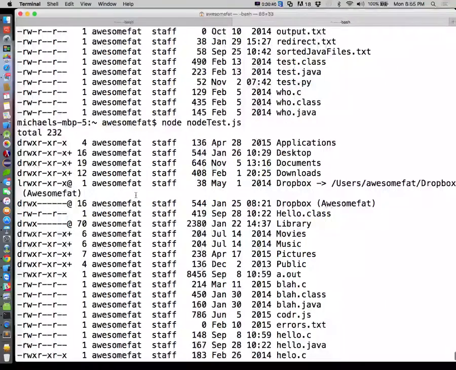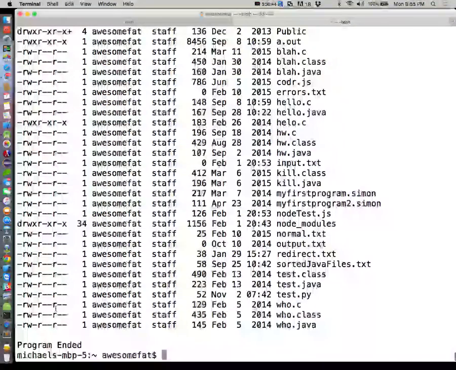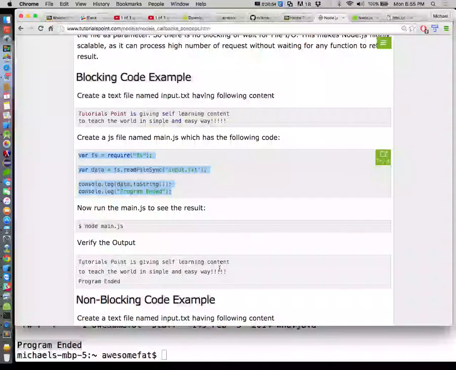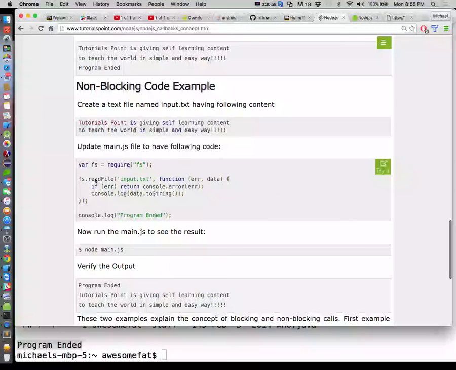So there's the contents of my file, this giant list here, and then "program ended" at the very end. Fair enough? That's the order in which it happened. Now, the next example I assume is going to be asynchronous. Here's a non-blocking example. So here I'll just steal this and we'll walk through the code.